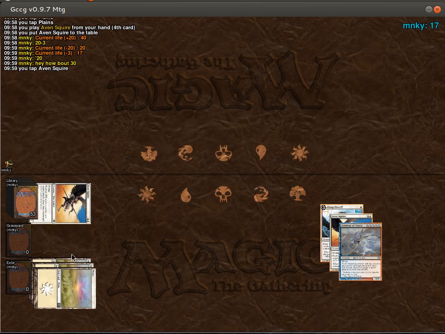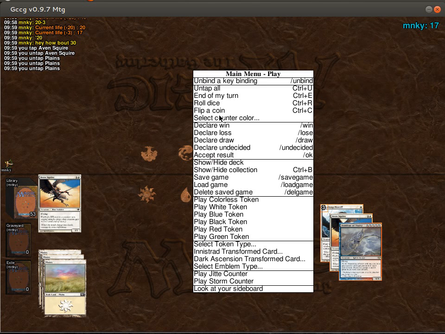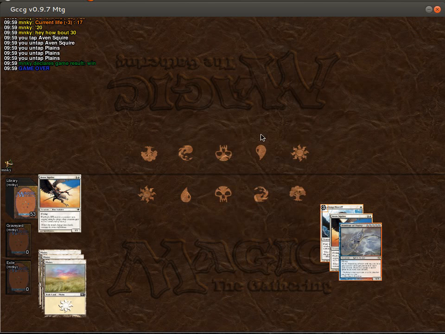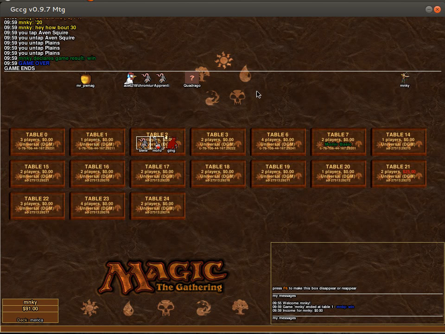You've got the basics of the tapping, building decks, and when you're done, you just select whether you won, lost, draw, or undecided, and accept the result. I'll say that I won, and after I win, it'll flip you right back into the main game there.